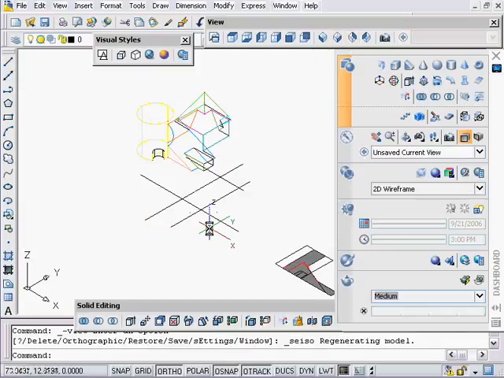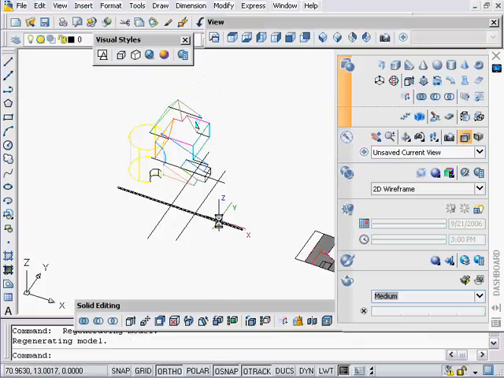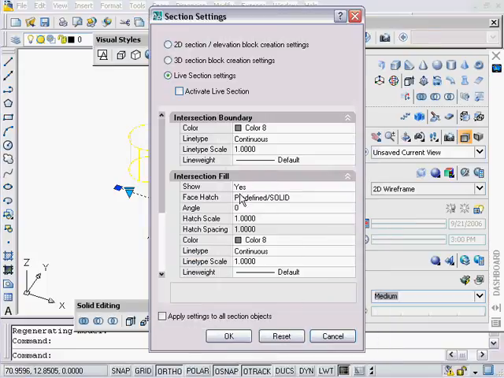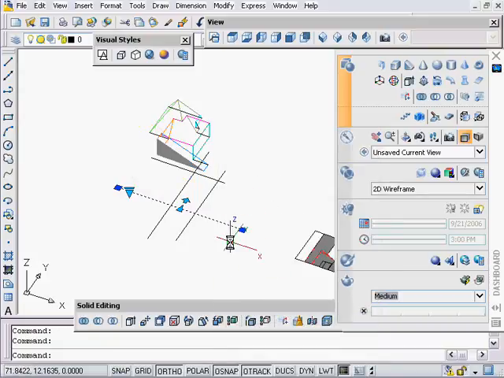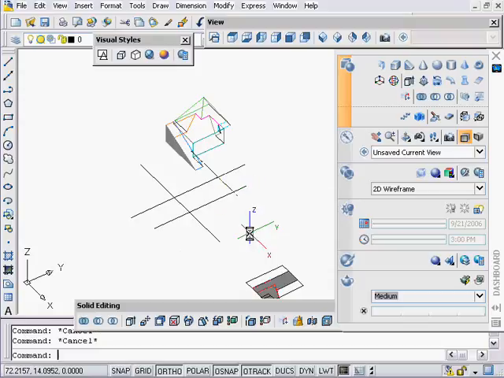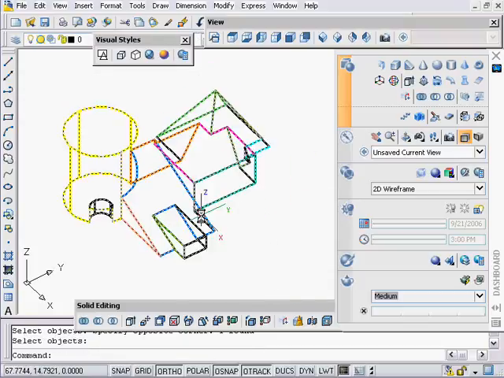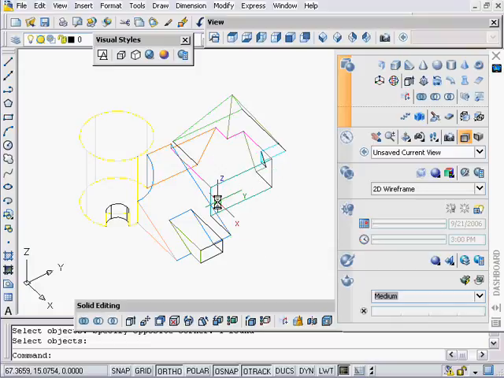Go back to your 3D view. There's your shift middle mouse button. You can see them. And then you can set your settings. Live section settings inside of here, how you want them to work. Once you chop that up, there's not a whole lot left with all those sections in there. So you can do them in 2D or you can do the section while you're in 3D. The nice thing is when you delete the section, the objects come back.